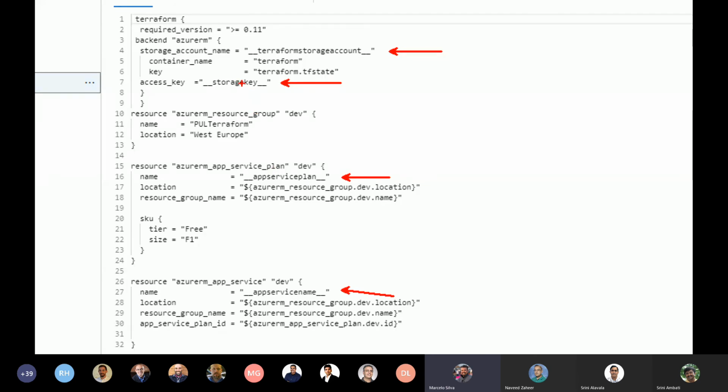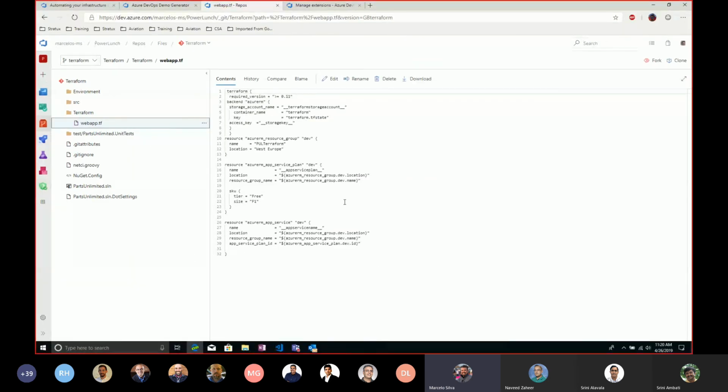This is a way for me to showcase to customers, hey, don't store, for example, an access key or a storage key in a Terraform script, right? You can do a couple things. You can use this storage key coming from an encrypted variable in Azure DevOps, or you can pull that from Key Vault. Those are the two patterns that I see.